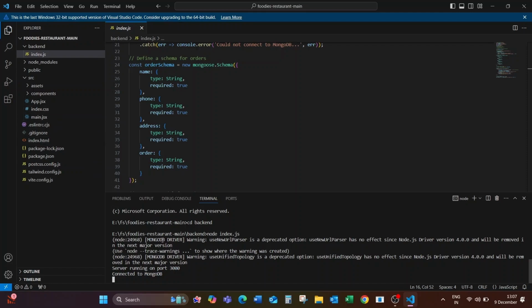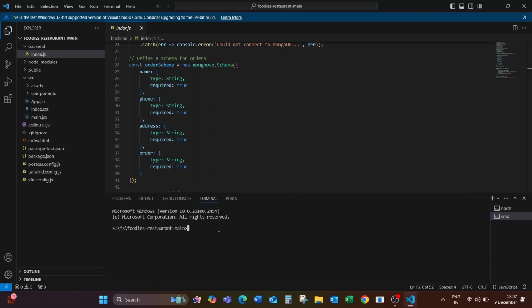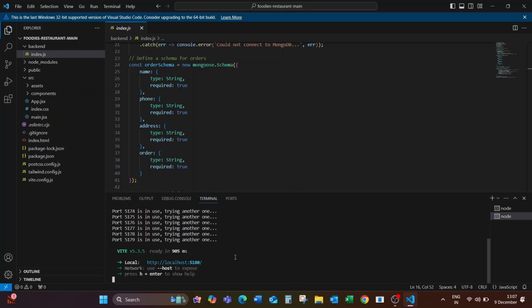Next, to start the front end, we will have to open another command prompt terminal. And here we give the command npm run dev. This starts the front end. As we see, we get a link. Once we click on this link, we wait.